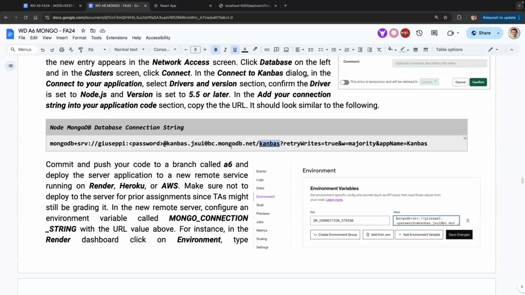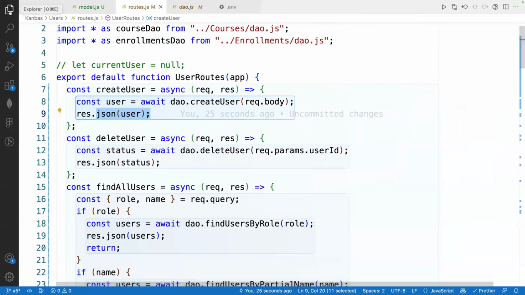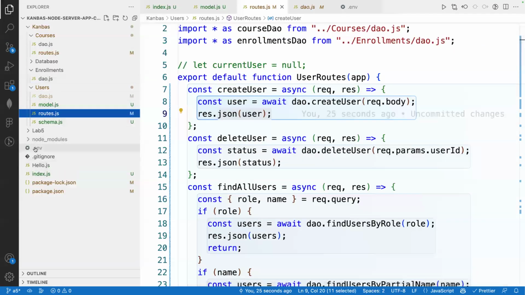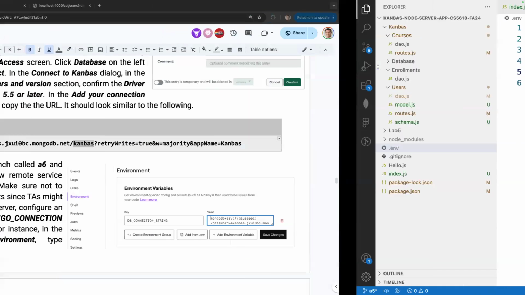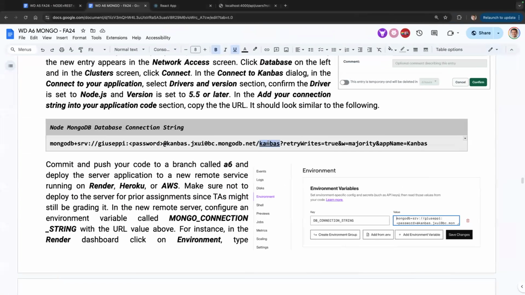It's very similar to what we're doing here on the server in our environment. Notice that we are making sure that at the end of the machine name there is the name of the database. So same thing: when you use the remote version of Mongo Atlas, you also have to make sure that you have the name of the database.